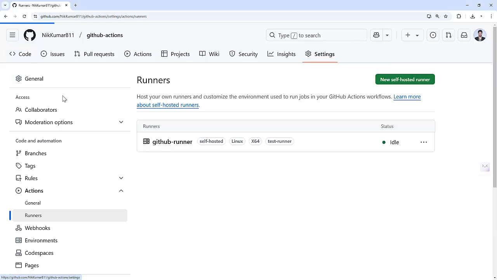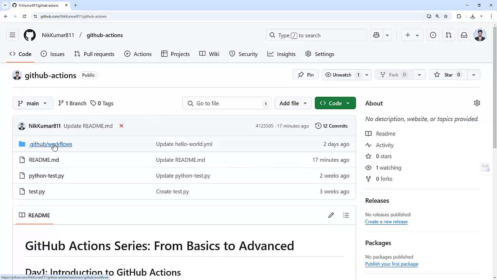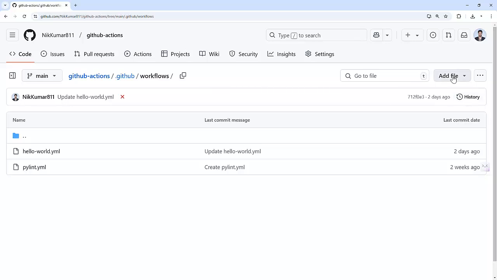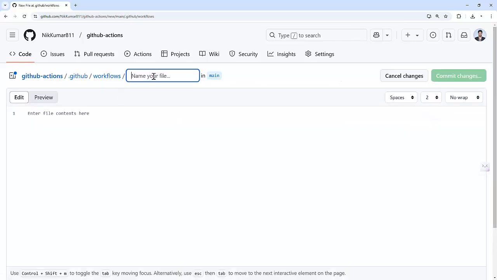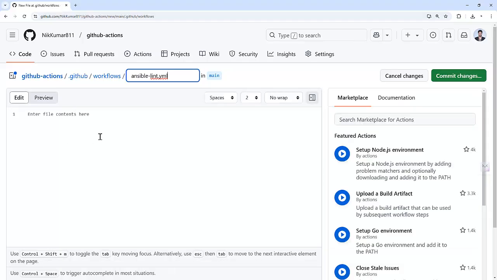The first thing we need is the workflow file. For that, we need to go inside the workflows directory, and inside that we need to create one file, that is ansible-lint.yml. First of all, we need to define the name of that particular workflow, so I'm going to use the name keyword, and the name is Ansible Lint checker for push and pull request. So we have named our workflow Ansible Lint checker for push and pull events.